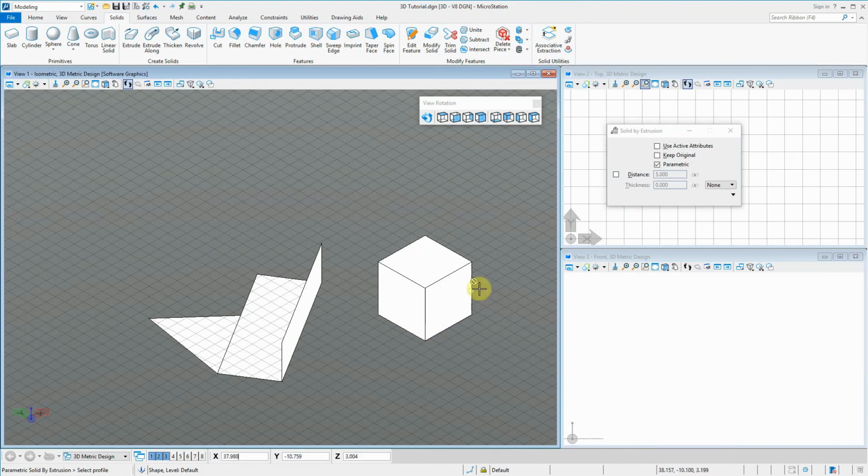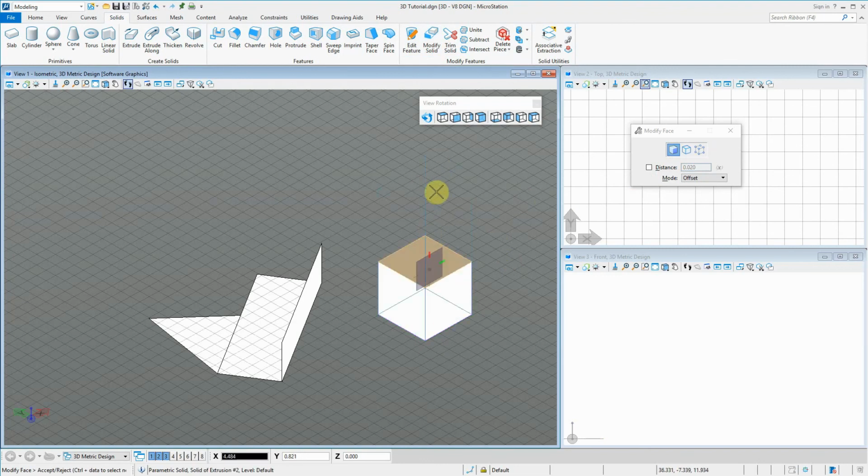So now we have our first cube, and we can do a lot of things to the cube. We can modify it if we really want to. So if we press modify solid, you'll see that there are a few options. We can modify a face, so we can select the top face, for example, and we can modify it.